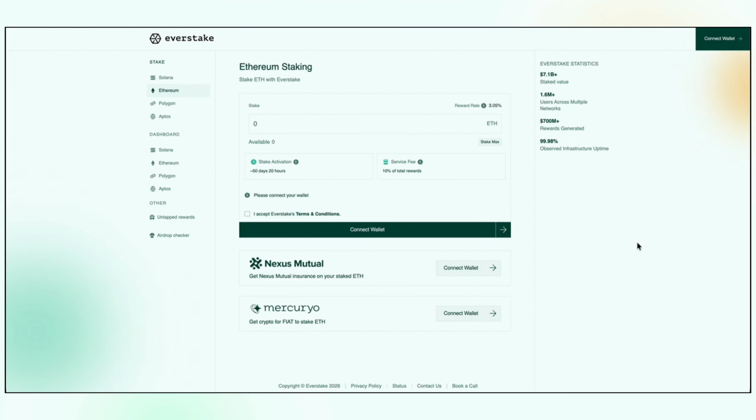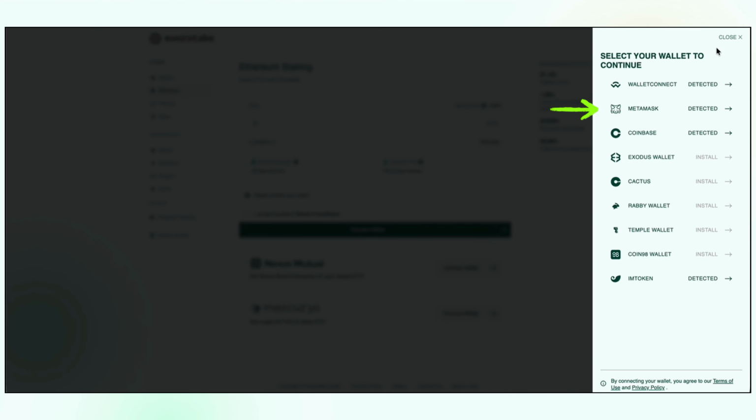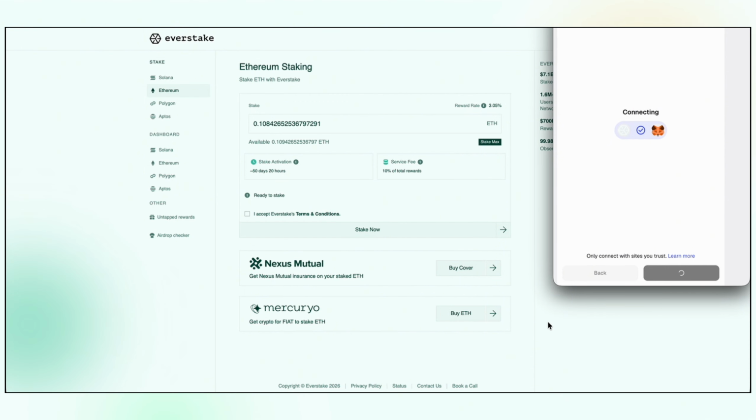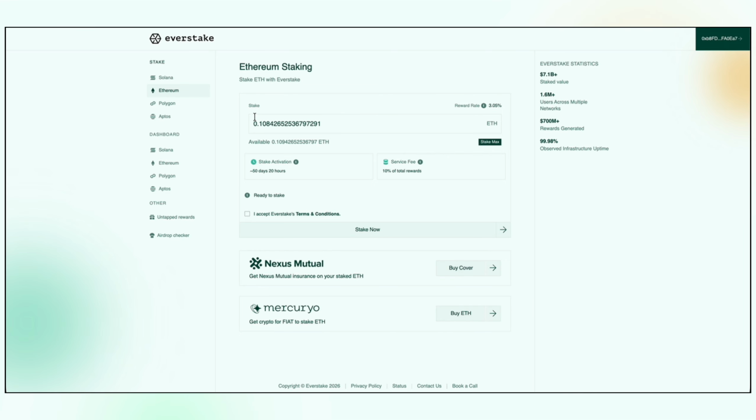In this video, we'll show you how to stake Ethereum using the Everstake Staking Dashboard. To get started, click the Connect Wallet button. Next, choose the wallet you want to use. In this example, we'll connect the MetaMask wallet. Once your wallet is connected, the dashboard will display your available Ethereum balance.